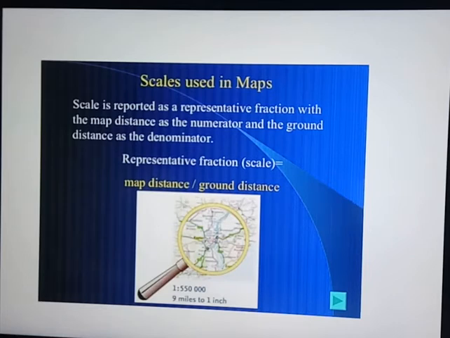The scales are very important to represent because you cannot draw the same distance on the paper. From one place to another place, if a 5 kilometer distance is there, you cannot draw the 5 kilometers on the paper itself. So therefore you need to choose a scale. That scale is called a representative fraction.